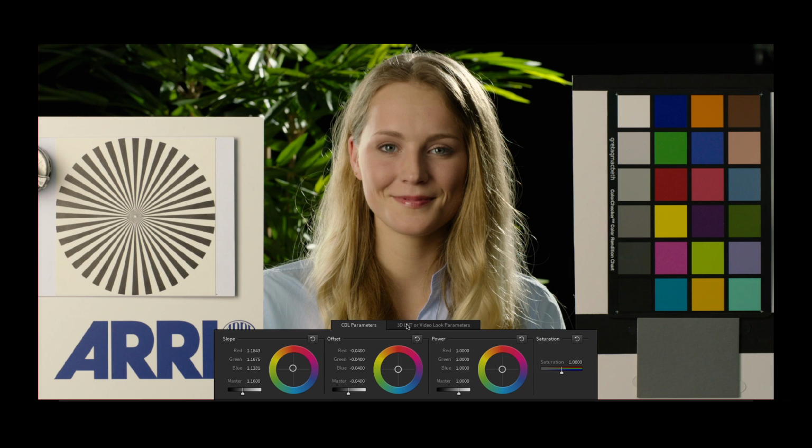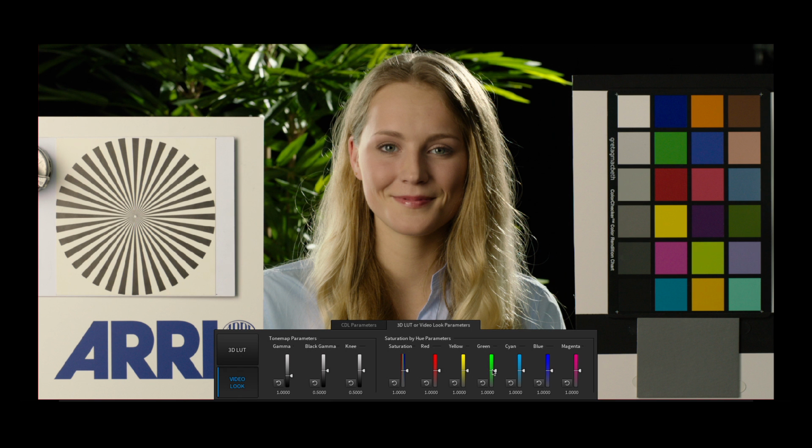For more information on these controls, Arri have produced a white paper called Colour by Numbers, which can be downloaded from Arri's website.